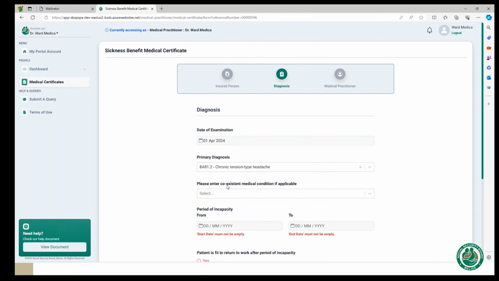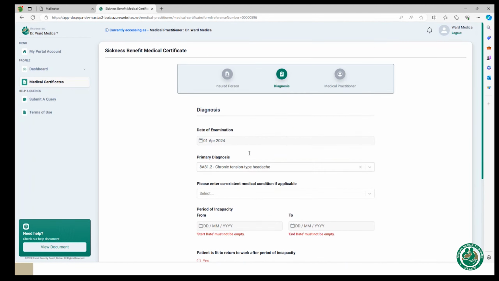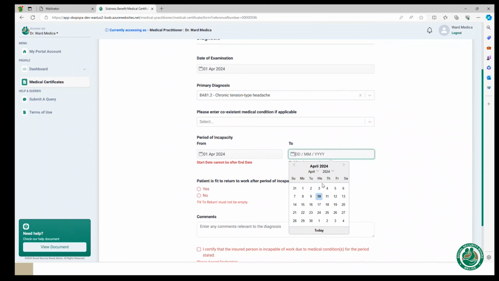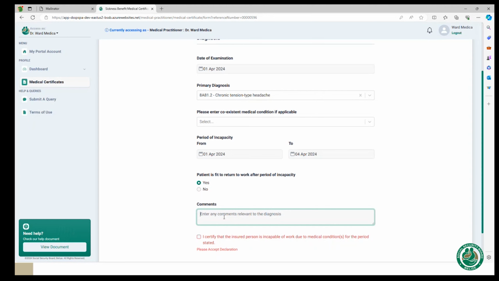If you also have another diagnosis, you can enter that for a secondary diagnosis, but this is not at all required. It's optional. As a matter of fact, I'll leave it out in filling this out. The other thing that we need to do is enter the period of incapacitation. So the period that you're giving this person sick leave for. And so I'll select the day, the 1st to the 4th. And now we have to declare that this person is fit to return to work after the period of incapacity. And any comments?